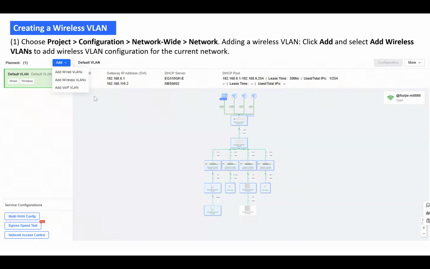Okay, only I'm reading here, right? I'm not talking anything. So see, in a particular project, you can go to this network wide. There you can click the add button here. Okay, so when you're adding, you have here wired VLAN, wireless VLAN, VoIP VLAN. Three are there at the moment, right? By default, a VLAN will be there. We all know the basics.